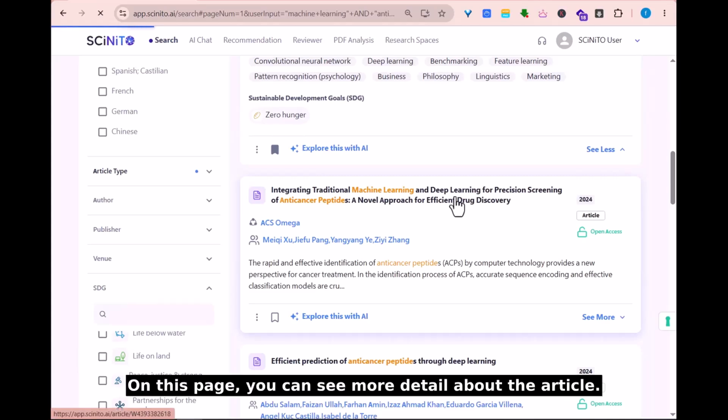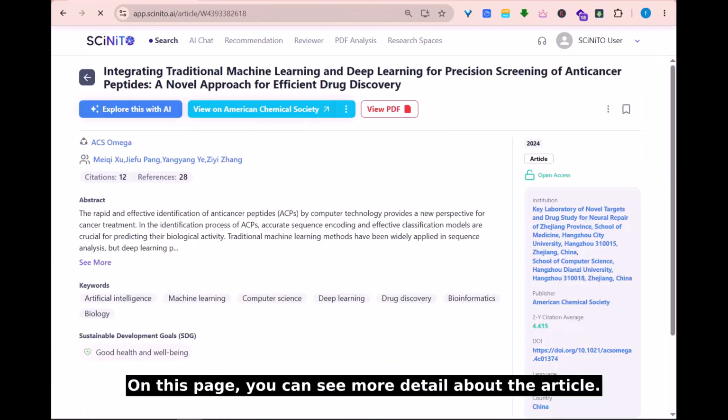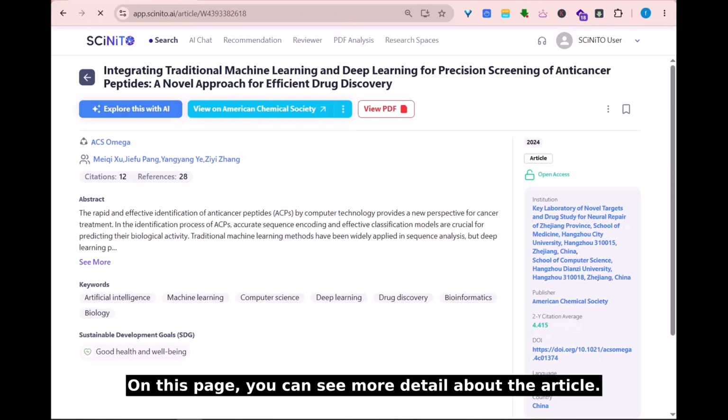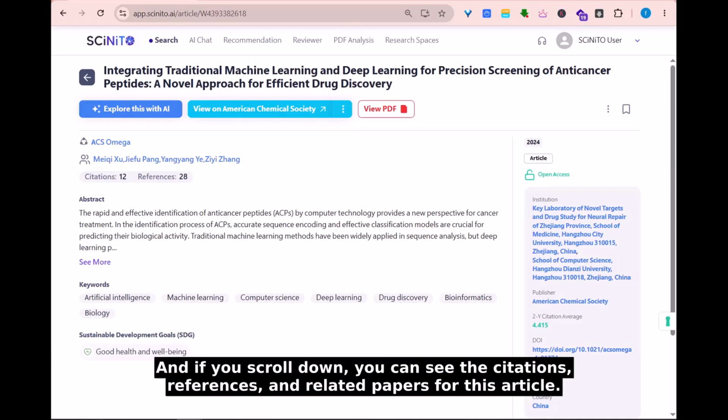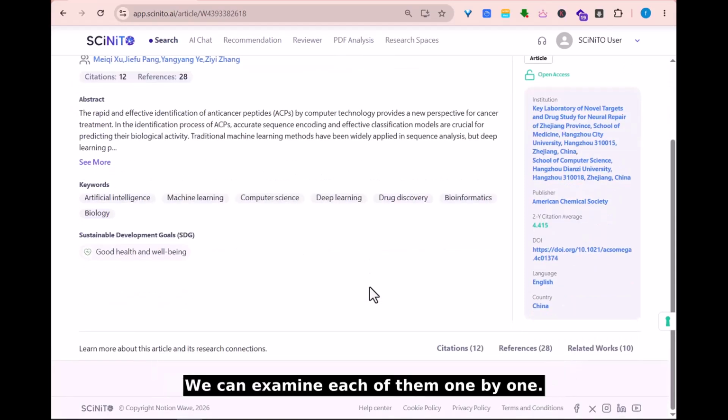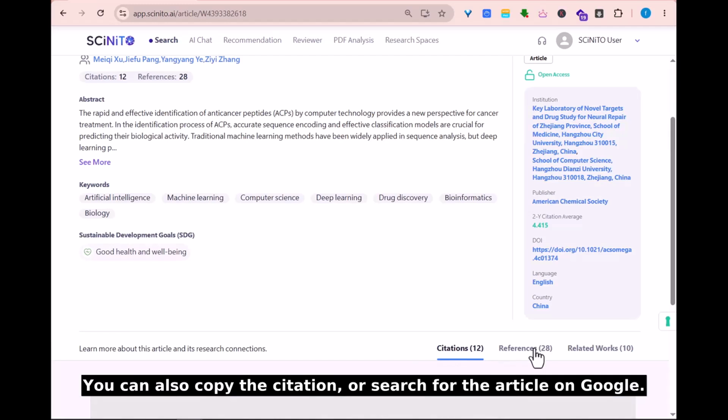On this page, you can see more detail about the article, for example, the keywords the article covers. And if you scroll down, you can see the citations, references, and related papers for this article. We can examine each of them one by one. You can also copy the citation or search for the article on Google.